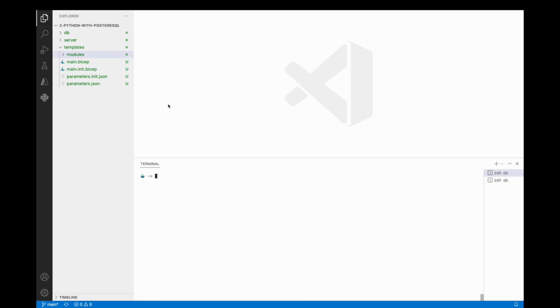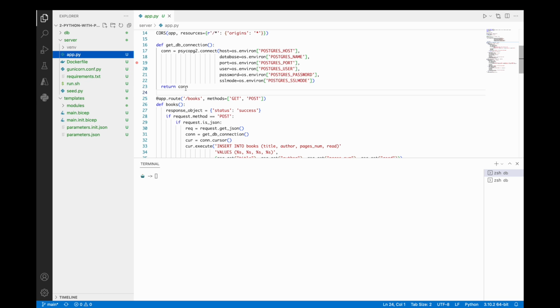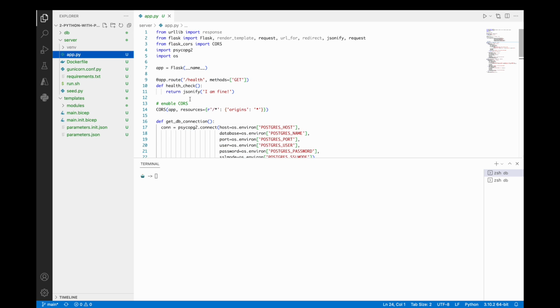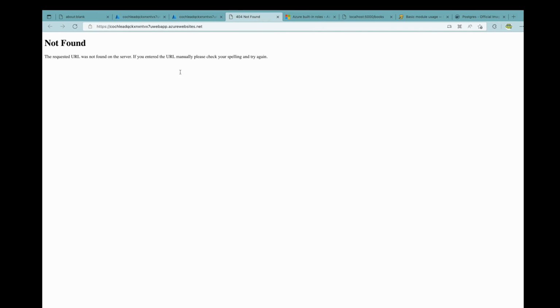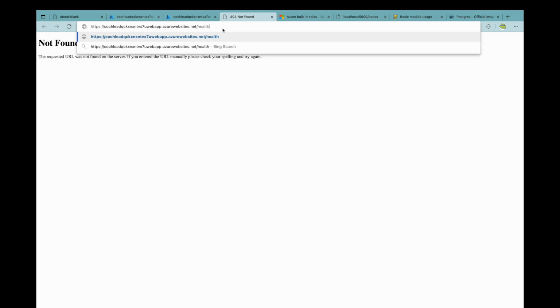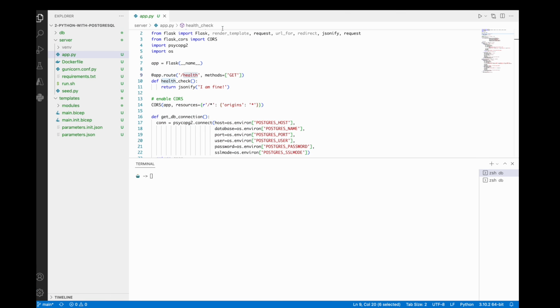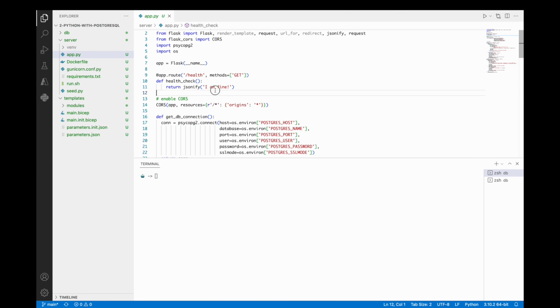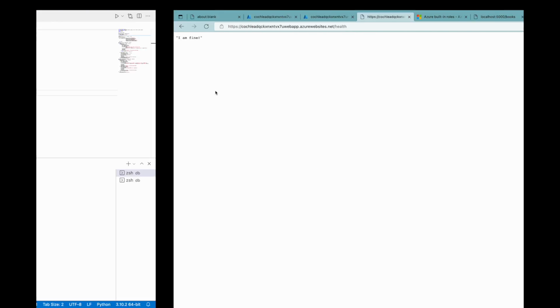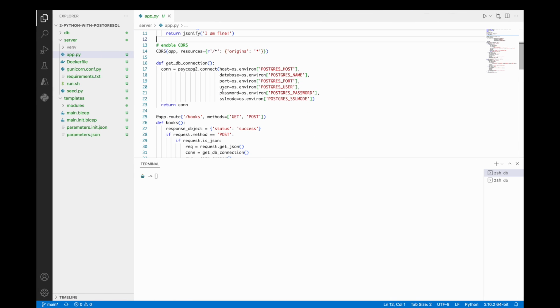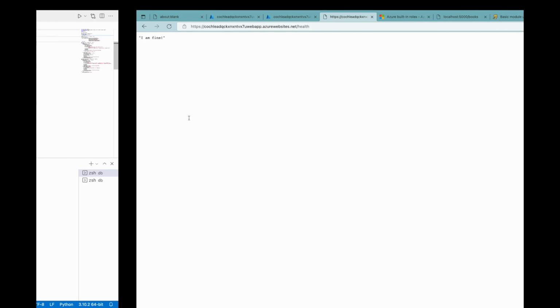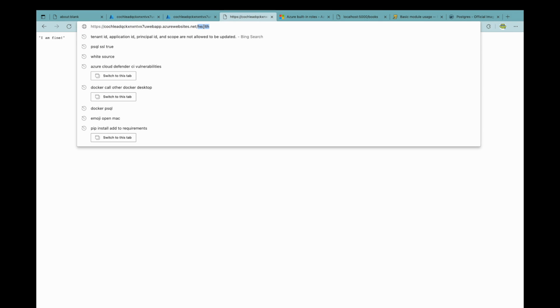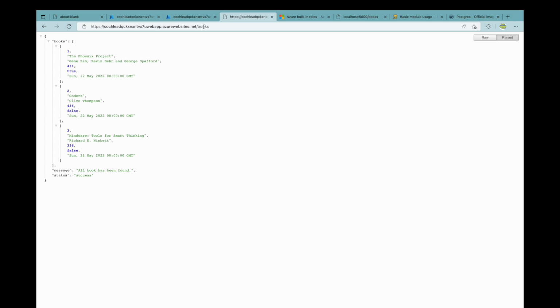So it looks like the application is here. Let's explore some of the paths or routes that we defined in the application itself. For example, let's check the health path. It returns back the I'm fine JSON, meaning that it works. And also let's explore some of the methods that we defined as well. Let's take a look at the books get method. It returns 3 books that we seeded to the table books.